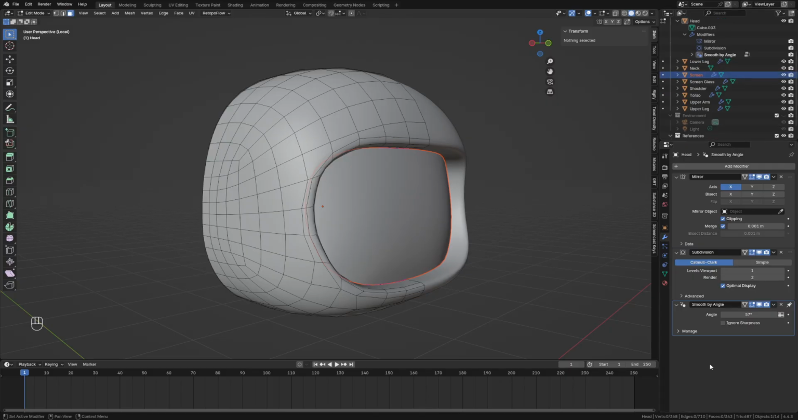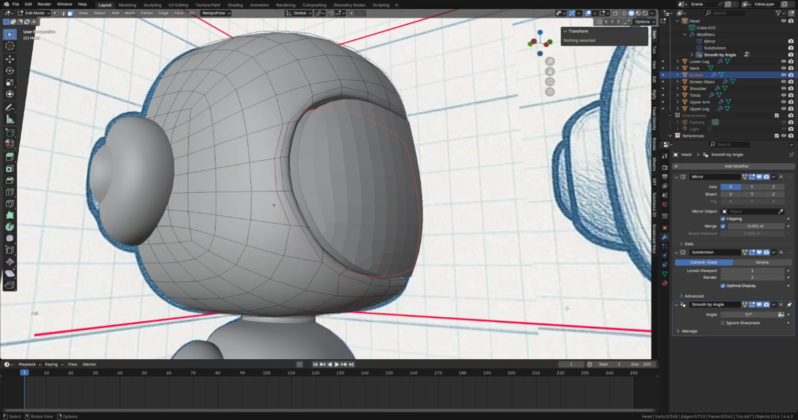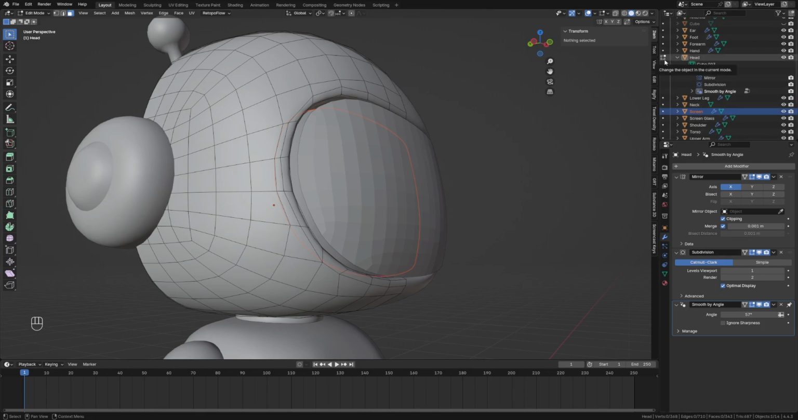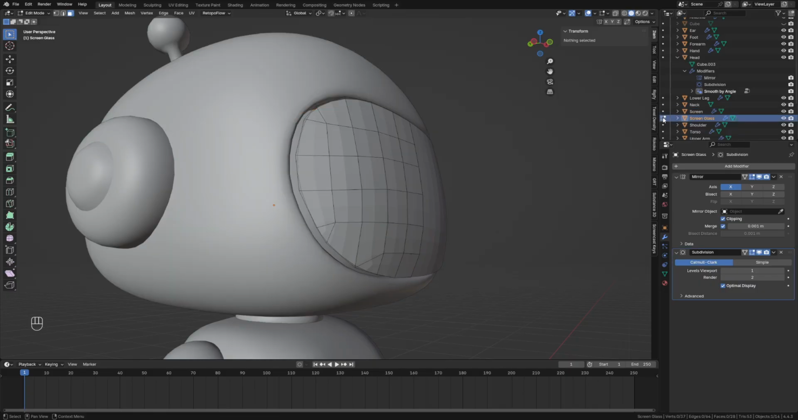Next, we will slightly shape the screen glass. To exit local view, I press slash and hide the reference images since we no longer need them. Now we are in edit mode for the head object, and this icon indicates it. Clicking the white dot next to the screen glass lets us quickly switch the active editable object. If you hold Ctrl while clicking the white dot, you can edit multiple objects at the same time.